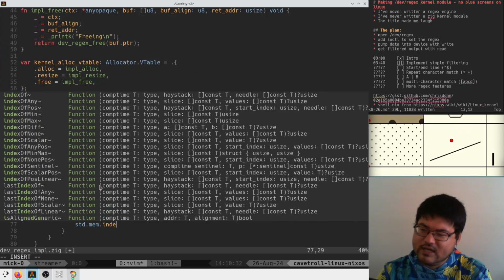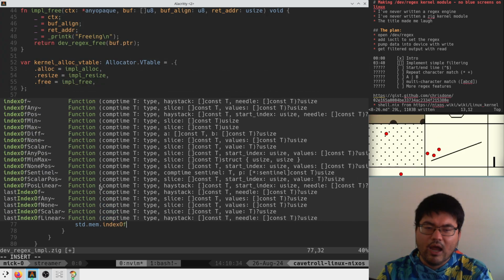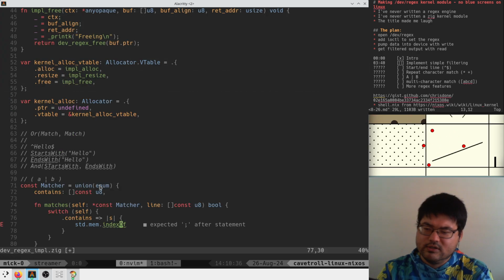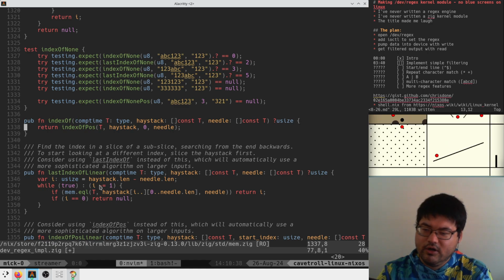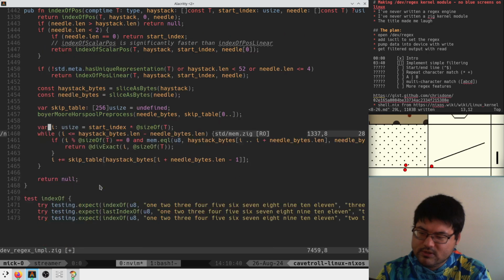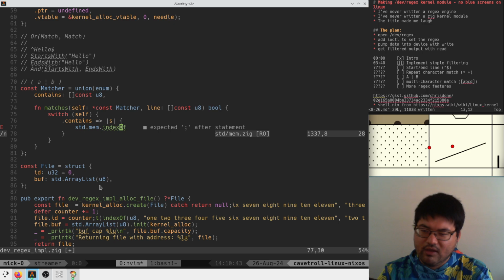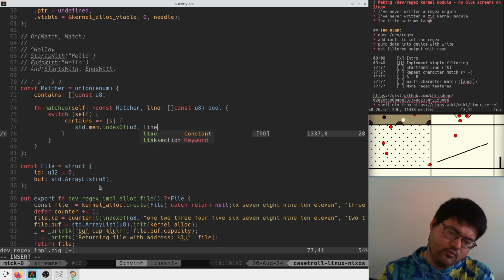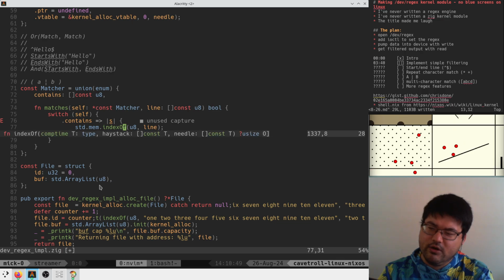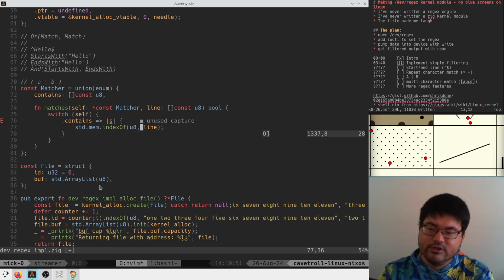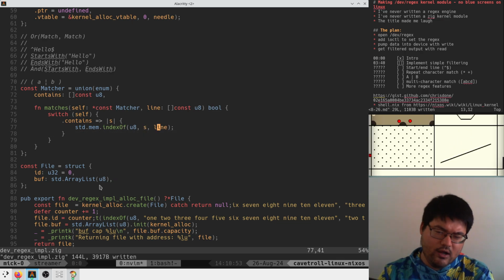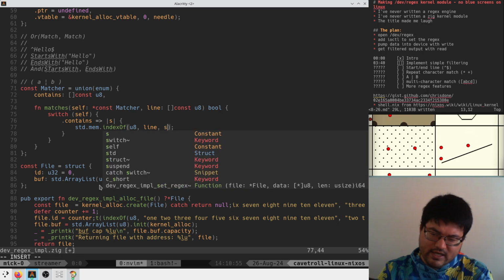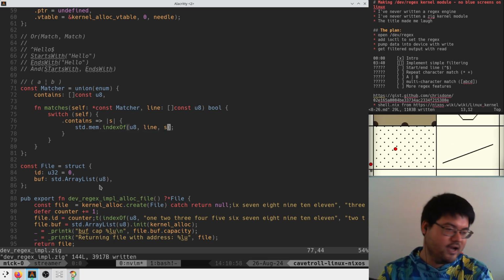Index of, I think, is actually how we are supposed to do this. Just indexOf. I think this is what people use, because we'll just return null if we can't find it. So we have a U8 string, and we're looking for S in line. Which way does this go? Haystack, needle. The line is the haystack, the needle is S. We're looking for the needle in the haystack.